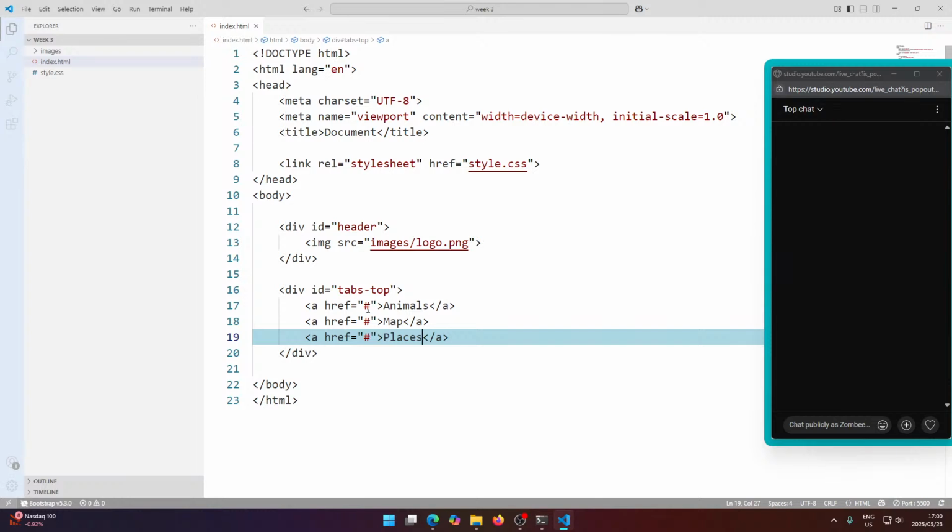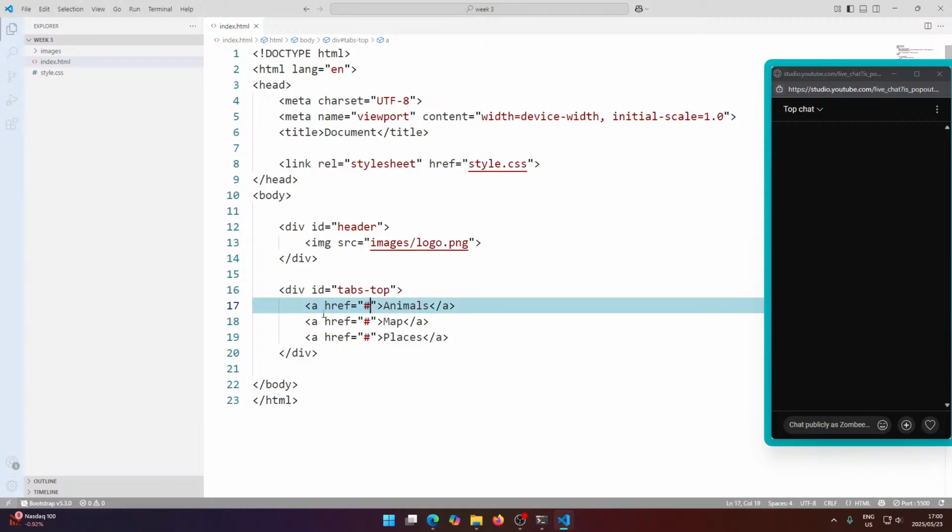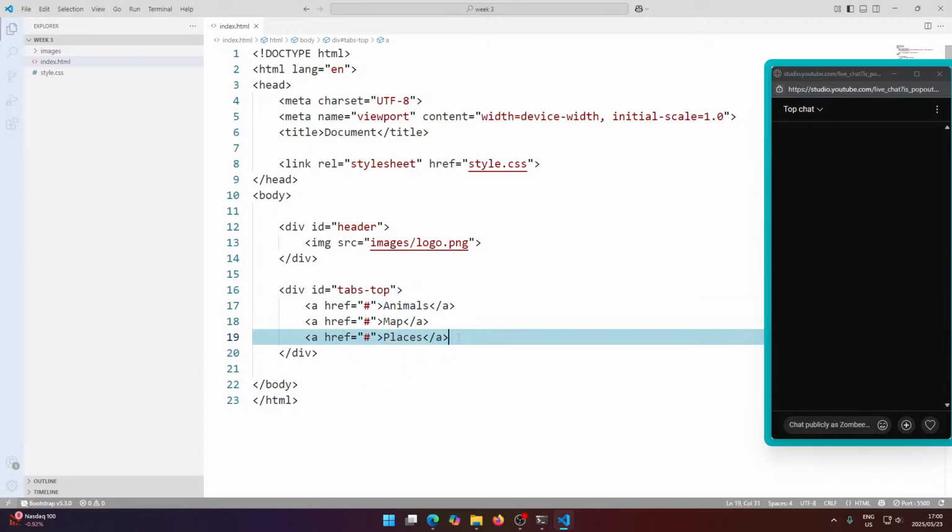So the reason why we use this hash here is that if I typed header here, when we clicked on this it would scroll to header. Hash is how we use an ID. But if we just type the hash alone, it means we're just redirecting back to the same page. If we don't put anything in here, the link won't actually show up as a link.